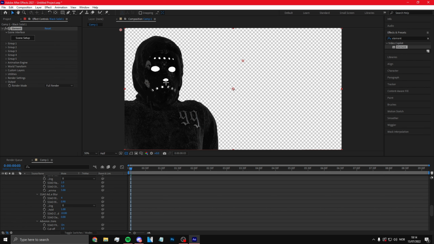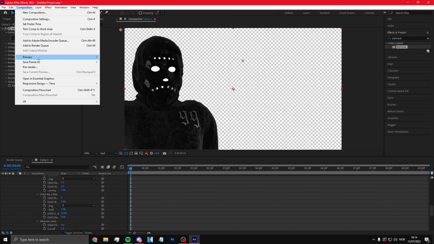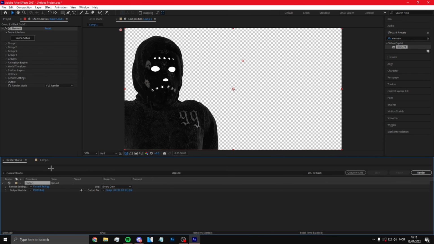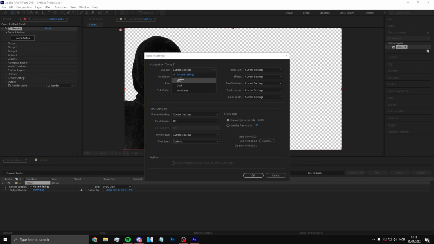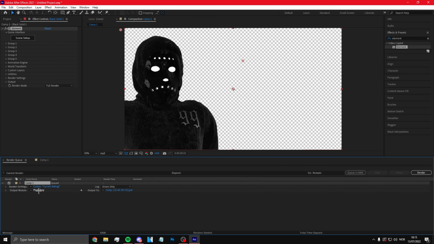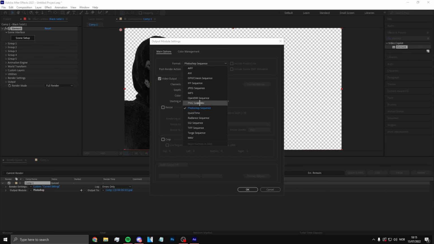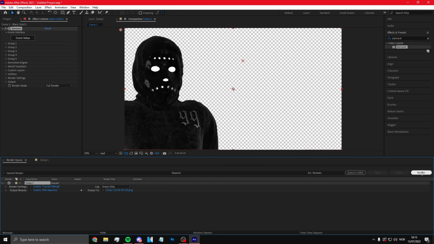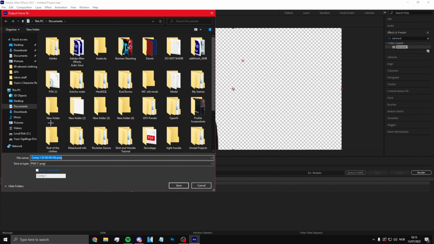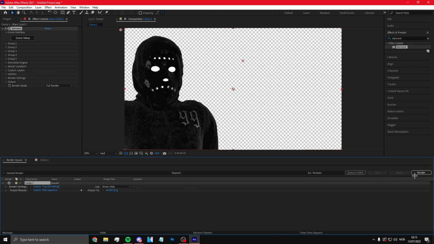So let's say you want to render this, then all you need to do is click composition, save frame as file, and now you want to change the settings. You want to put on best and full, and here use all proxies all on, and then here nothing. Just click OK. Here you want to click on Photoshop thing and then put it as PNG, and then click OK. And now choose where you want to save it. Right here, I'm just gonna save it here. Call it render, and then render.